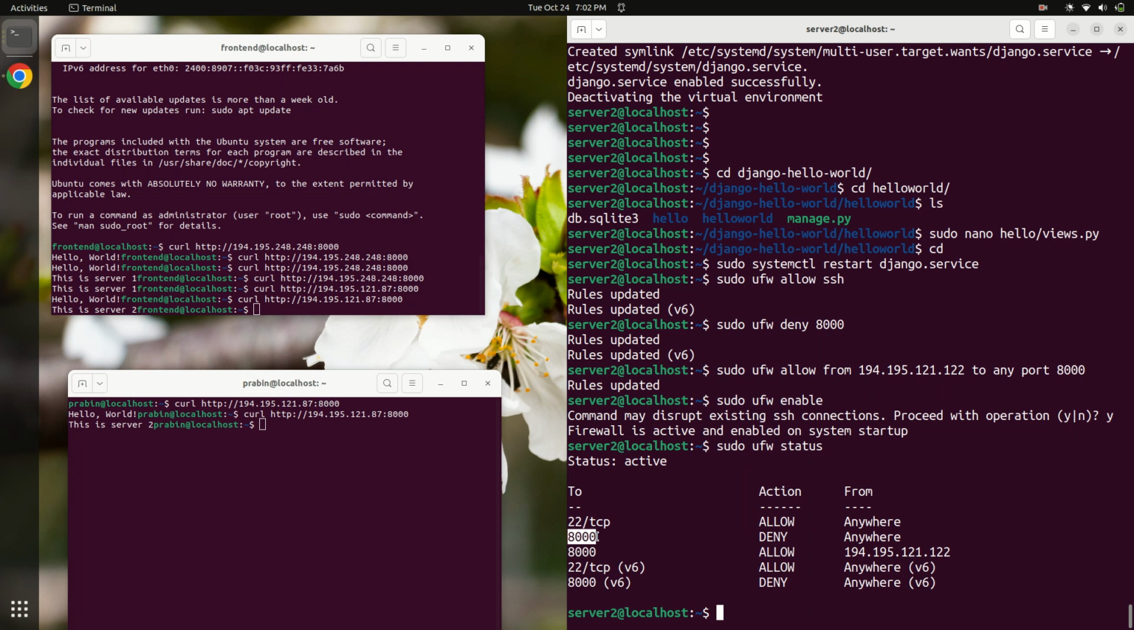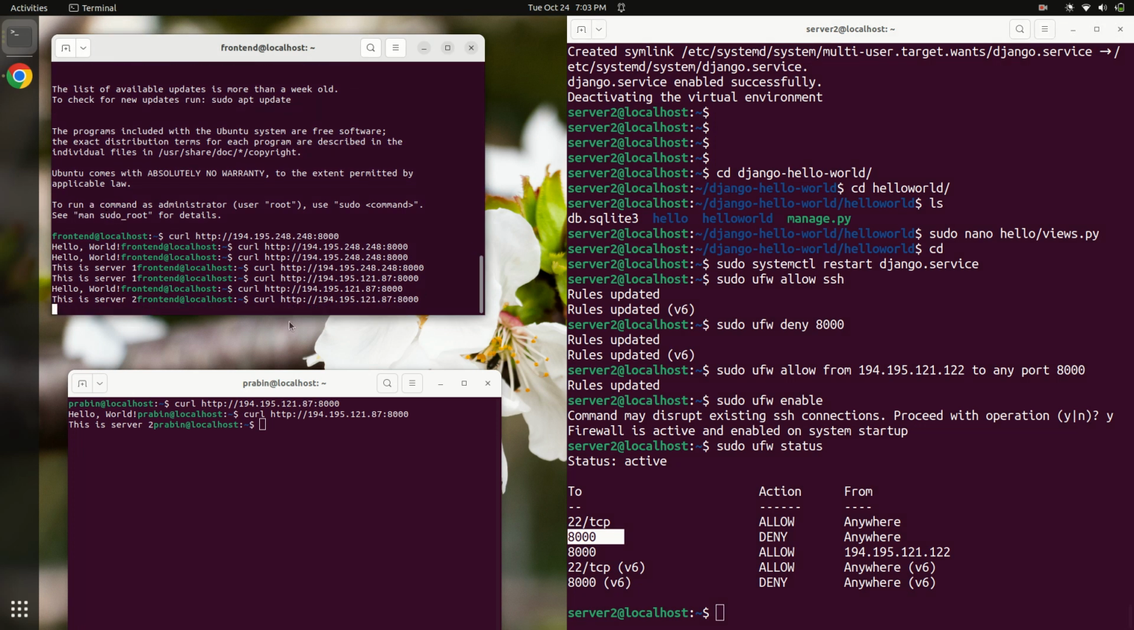So we can see here port 22 is allowed, port 8000 deny from anywhere. Doesn't look good. But 8000 again allow from the front end. So what do you think will happen? What I think is we really can't access, because UFW will evaluate this one first and then evaluate this one. So we will be blocked. Let me show you from here. You see nothing happening.